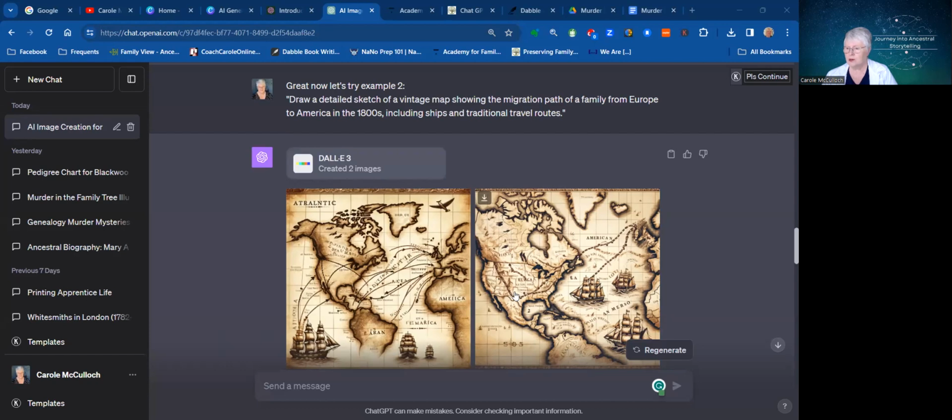The second one was closer to what I had in my mind, with typical routes from Europe through to the Americas, with the ships shown as requested. But once again, the spelling of the words is a little odd. So it doesn't do really well with things that have words on it, unless you are super, super keen to ensure that the lettering is right. You might have several iterations to get it just right.